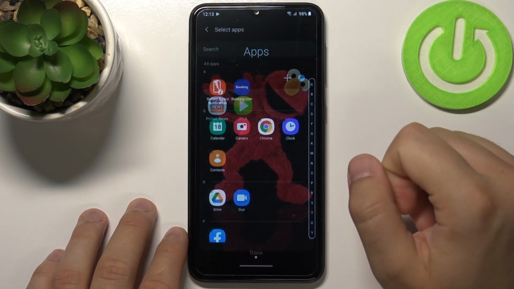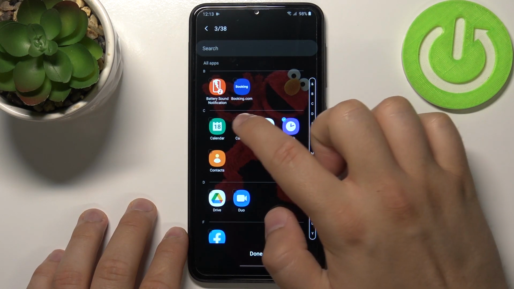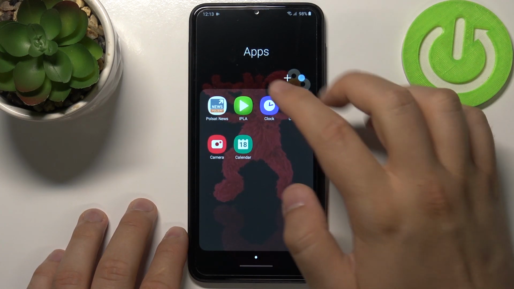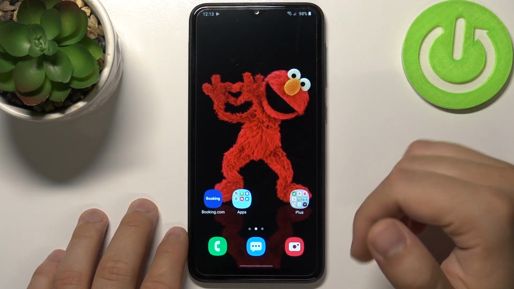And when you tap on the plus, you can add additional apps very quickly. Tap done to confirm. And as you can see, here is our folder. When you tap outside, you are going to close it.